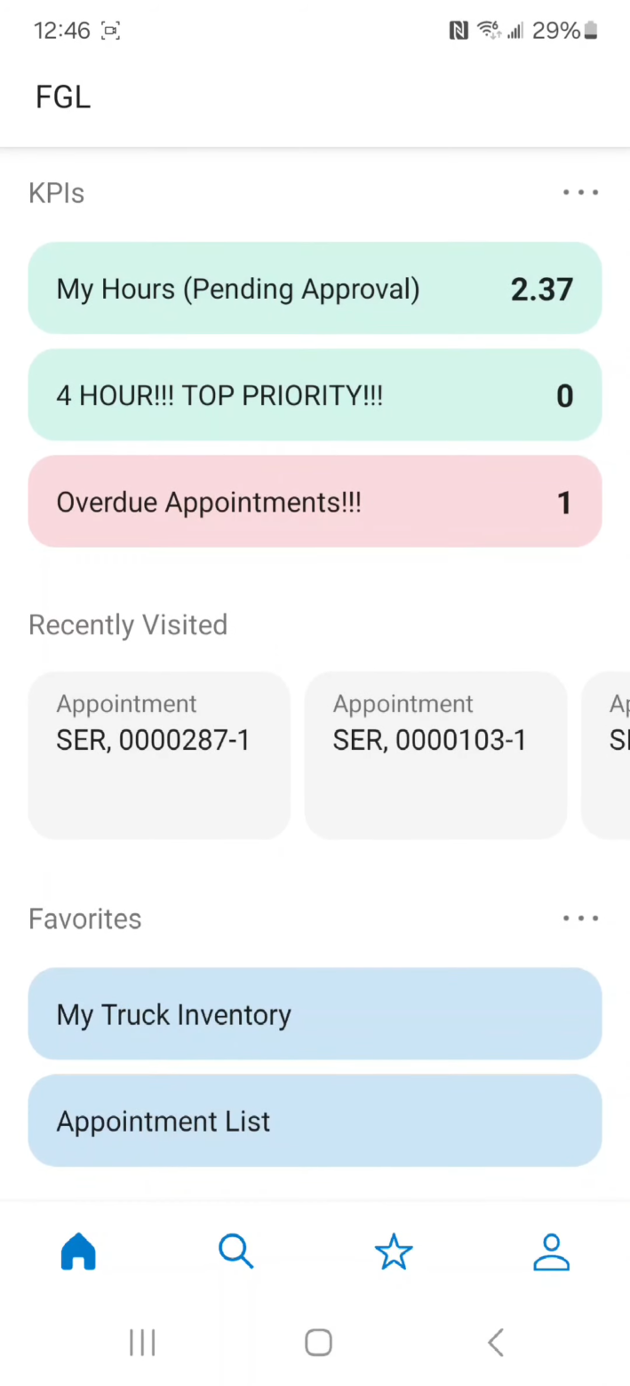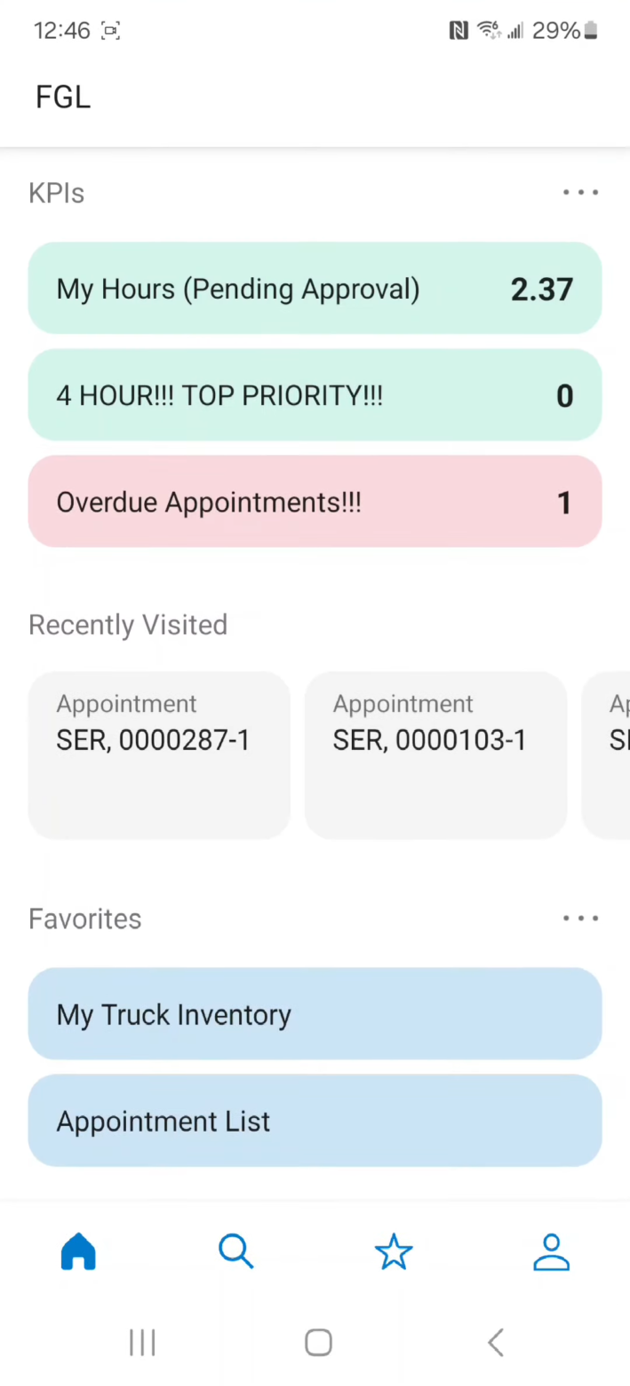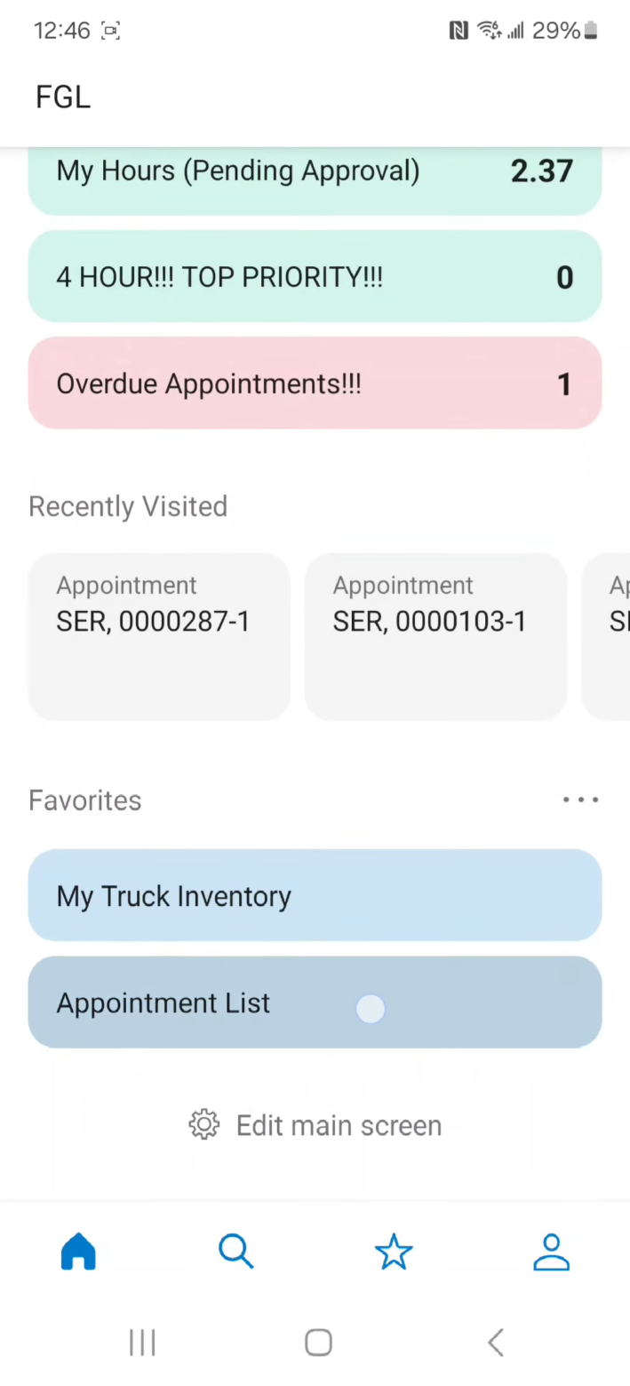And then the items at the top. 4-hour top priority, in this case it's 0. He doesn't have any 4 hours assigned to him. If he did, he could select that field. That would take him directly to an appointment. He could then run that appointment right from here instead of having to go to his appointment list and search for it.